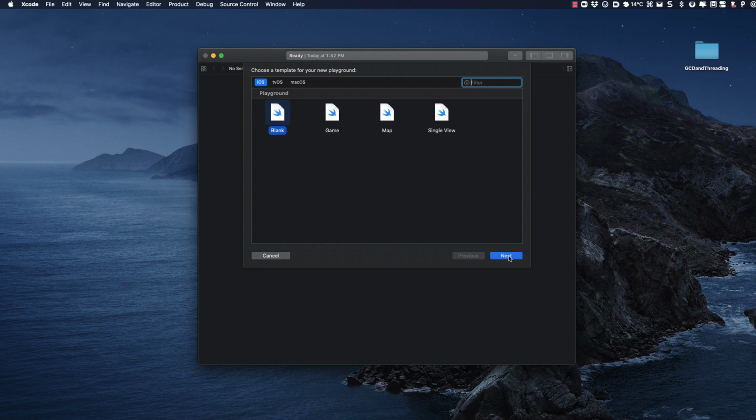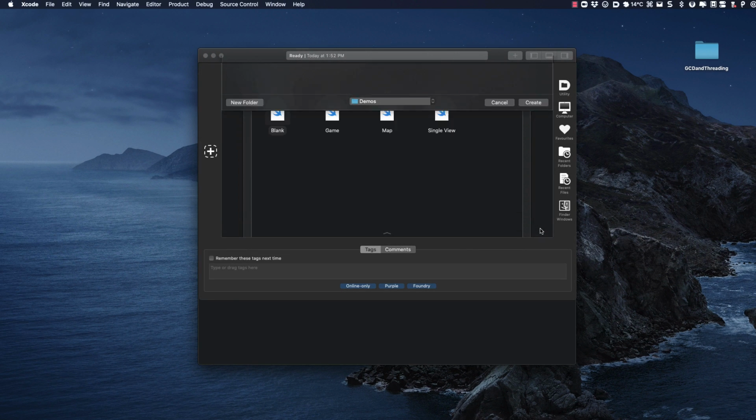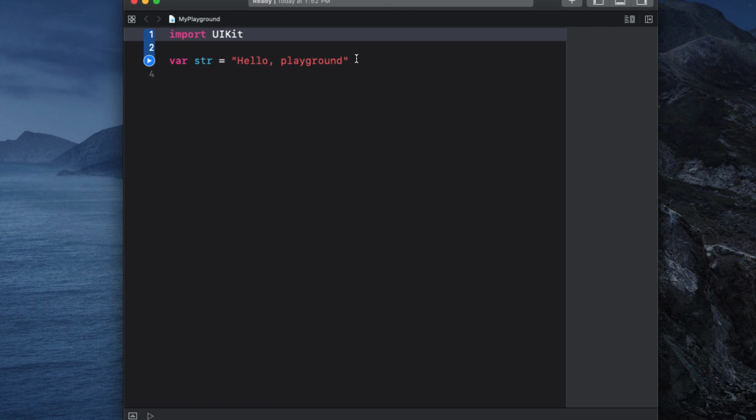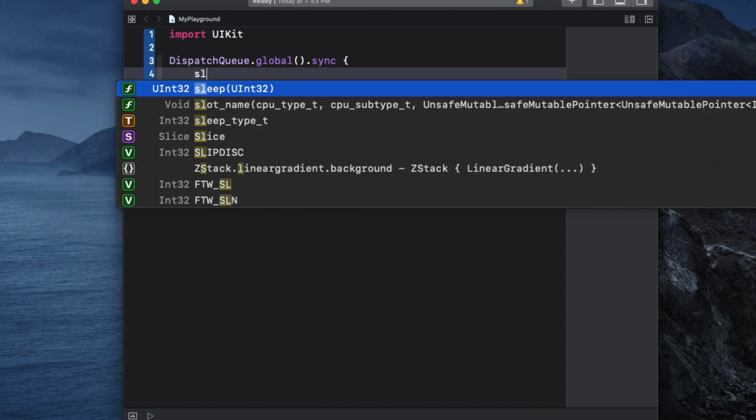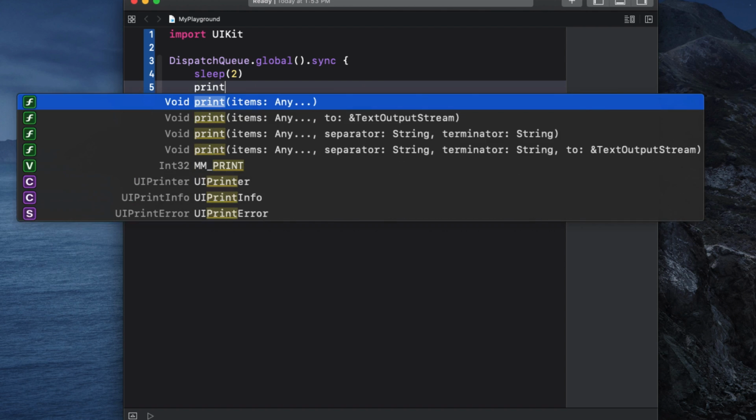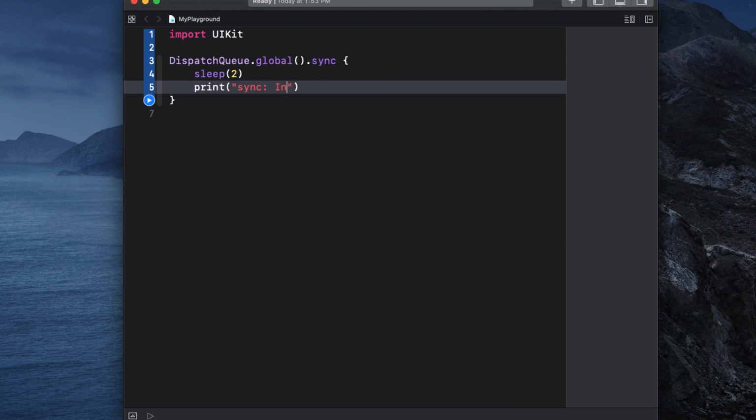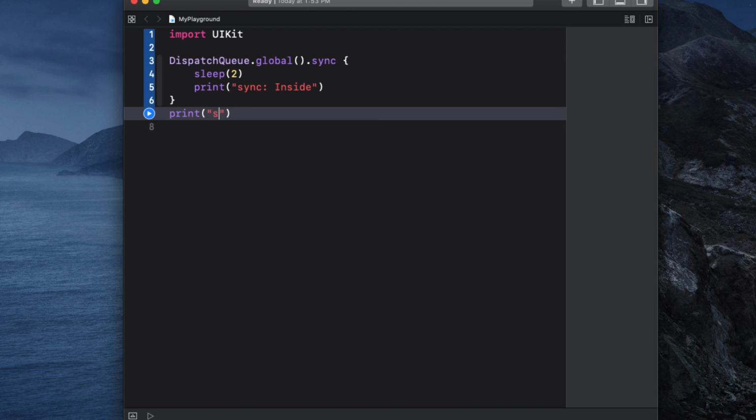But enough of the theory, let's take a look at it in practice. Let's create a new playground and type in some code. In our last two slides, we talked about how with dispatch queues you can execute your code synchronously or asynchronously. With synchronous execution, the queue waits for the work, and with asynchronous execution, the code returns immediately without waiting for the task to complete. Let's create a global queue with a synchronous execution inside the closure. We'll sleep for 2 seconds to simulate some lengthy process, and then print a statement. We'll follow that outside the closure with another print statement, so print outside.